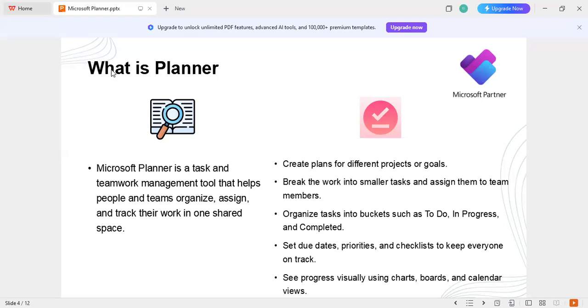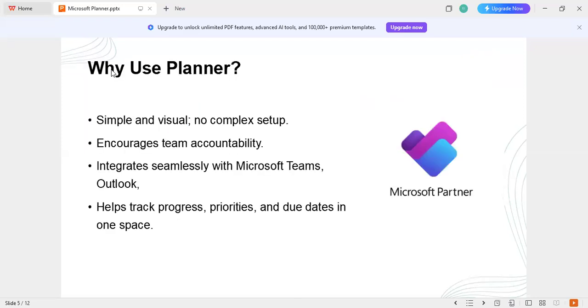So if you're looking at your progress and you realize that there are things that haven't been done yet, you can view that on your charts as well as the board and calendar views. So this is basically what Microsoft Planner is.